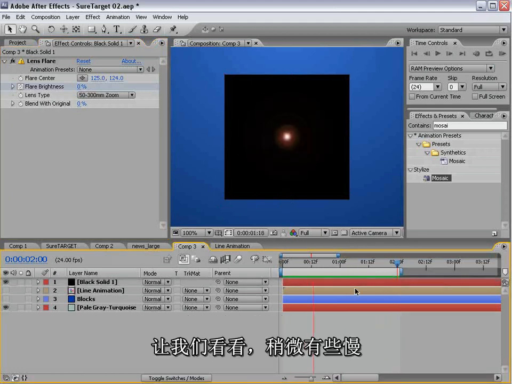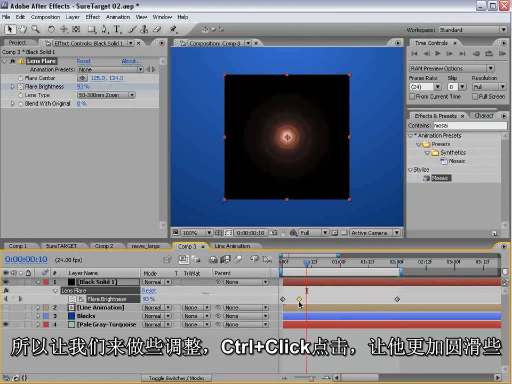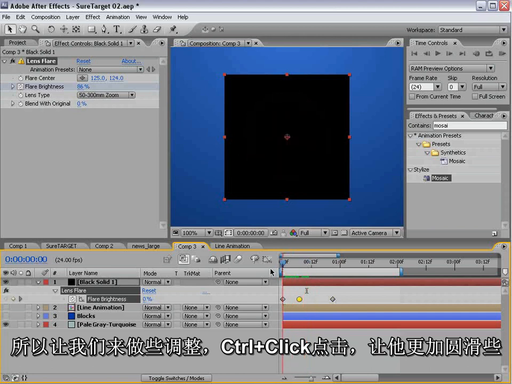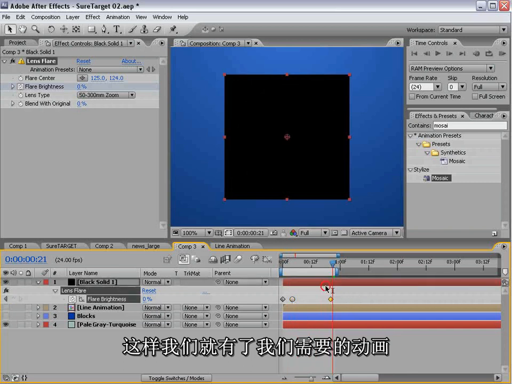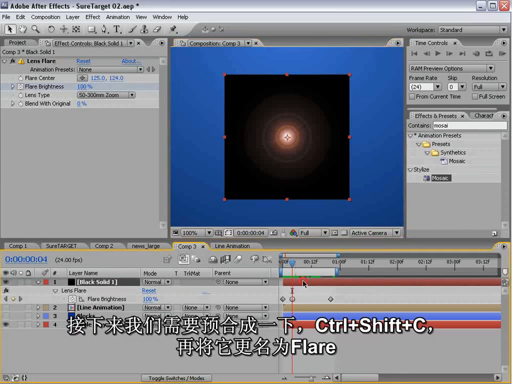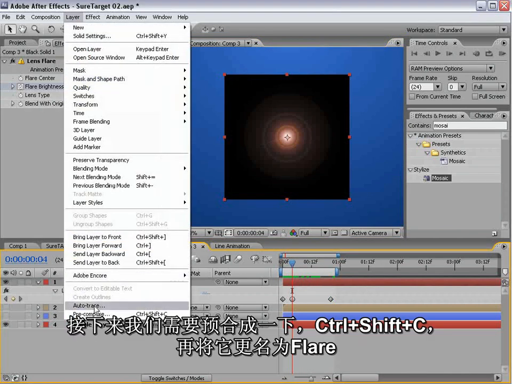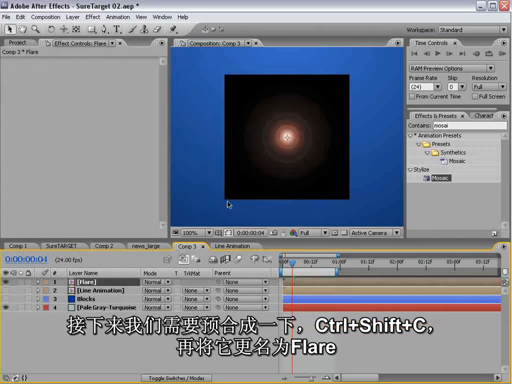So if we look at that, it's kind of slow. So let's move it to about that, and then control click so that it kind of pops a little bit better. Let's take a look. So maybe a little quicker. So there we go. We have just sort of a quick animation, and then we're going to pre-compose this. So Control Shift C. And we'll go ahead and call this flare, and OK.